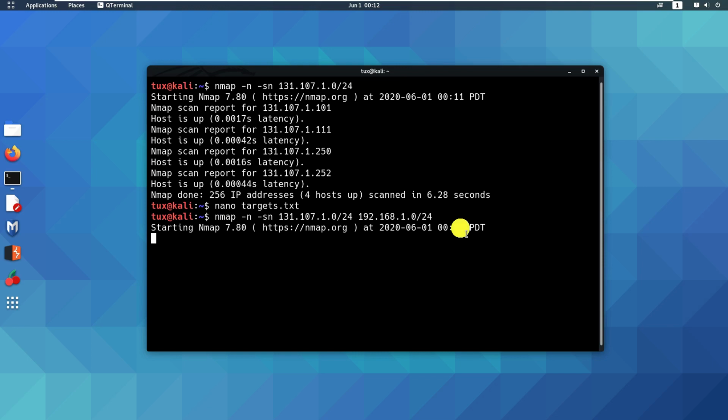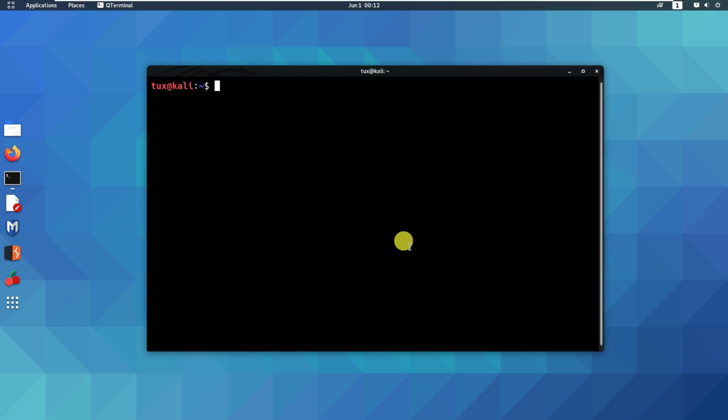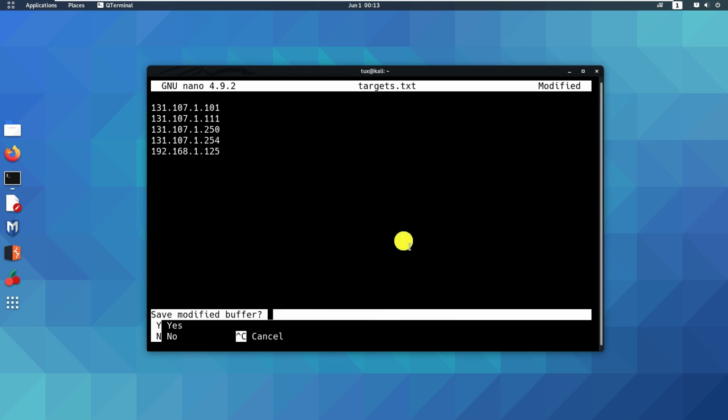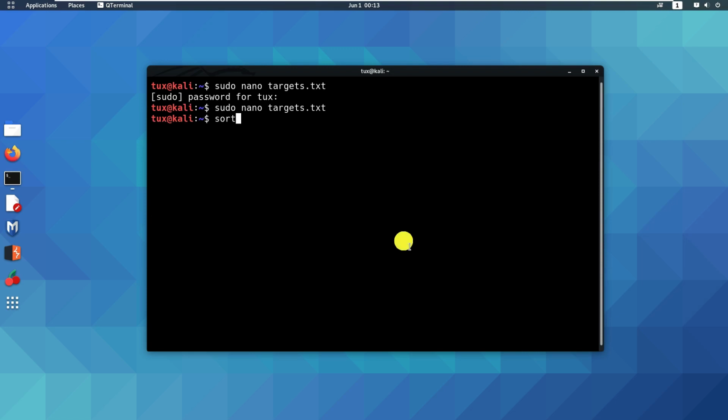because I have around 4 targets. So now I have this. This is actually the same as this. So let's use sudo nano targets.txt and modify. So I got, supposed to be here. Sorry. And then sort it.